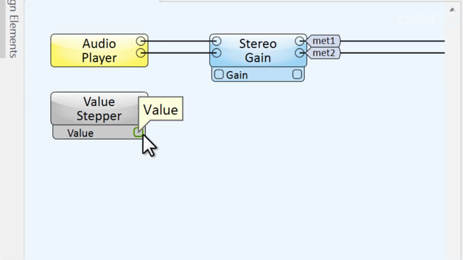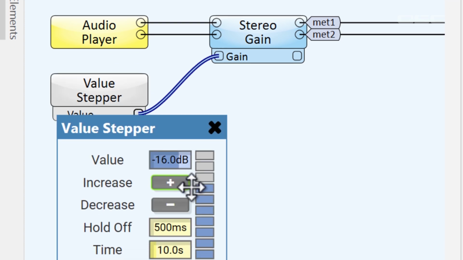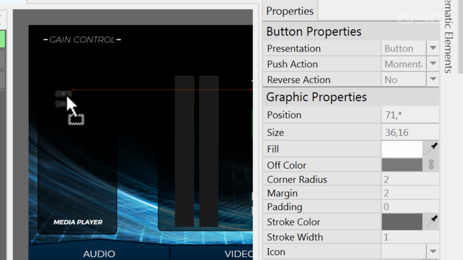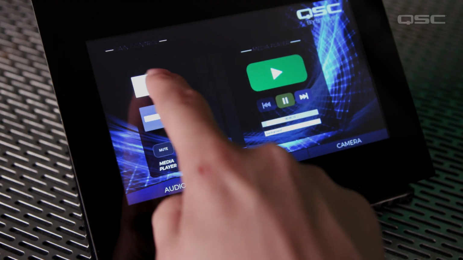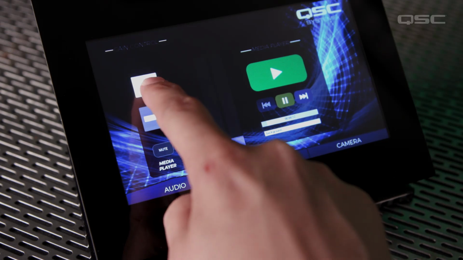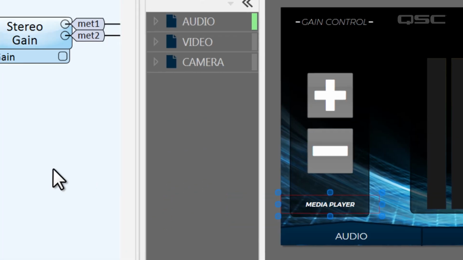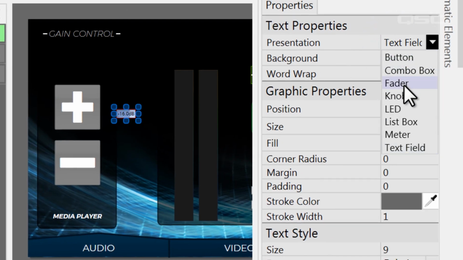To put it to work, simply wire the stepper's value pin to your target control, and then add these buttons to your UCI instead. Now I can tap it once to apply a single step, or hold it down to add more and more. If you still want a fader control as well, you can drag the value control out and change it into a fader.